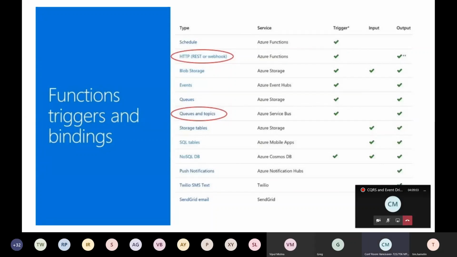The triggers that we're going to be focused on are in red. It's going to be an HTTP trigger and a topic trigger. There's going to be a subscriber, and it's going to be a service bus trigger that will create an instance of a function and react to the event. And if someone does a post, the HTTP trigger will create an instance of the function. And we go from there and handle the command.